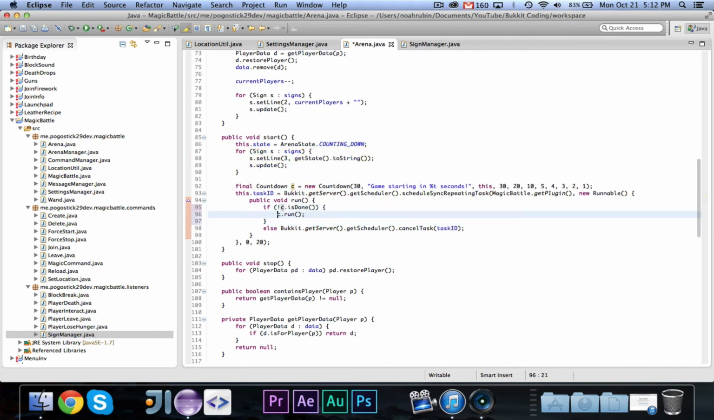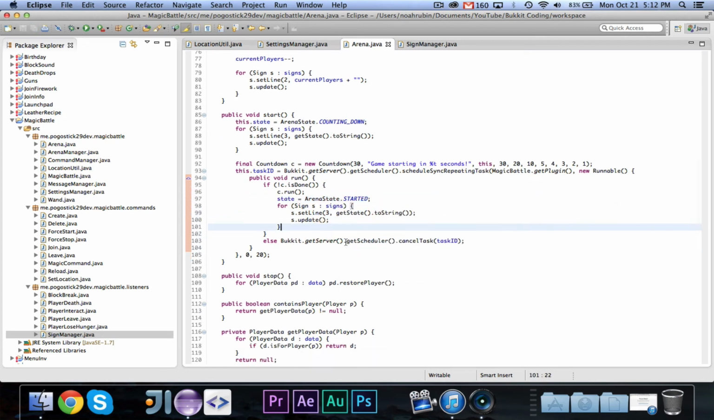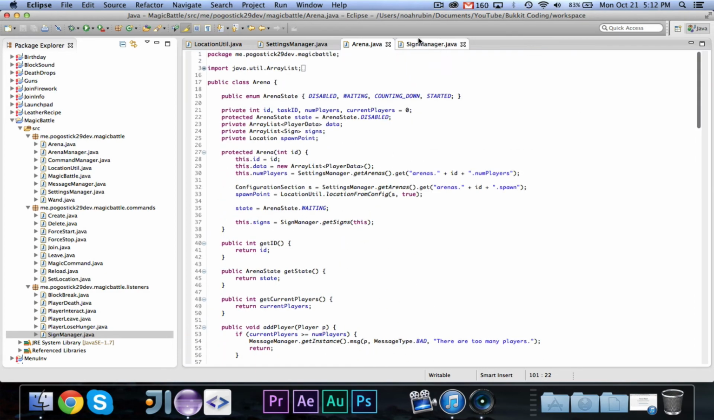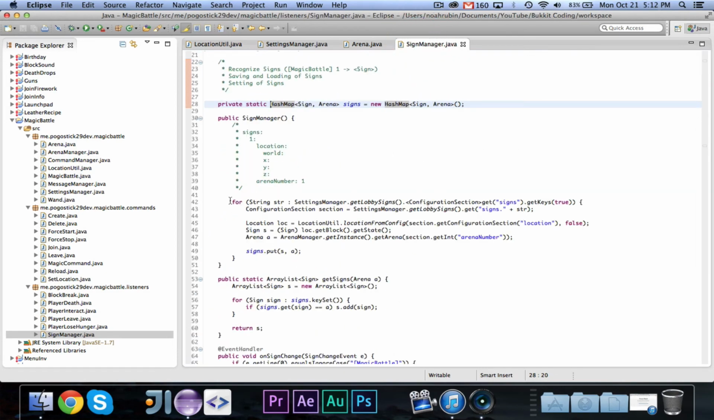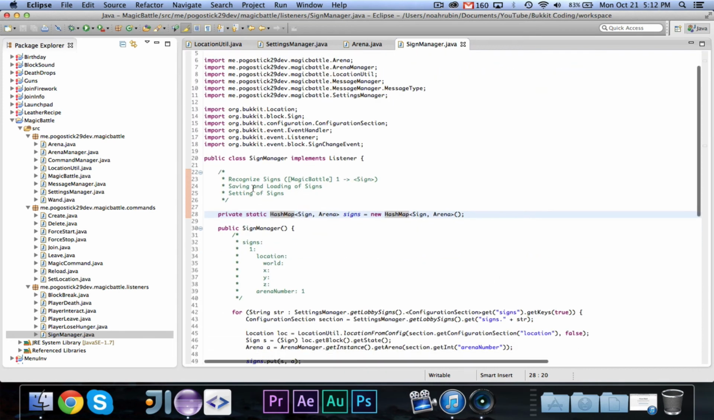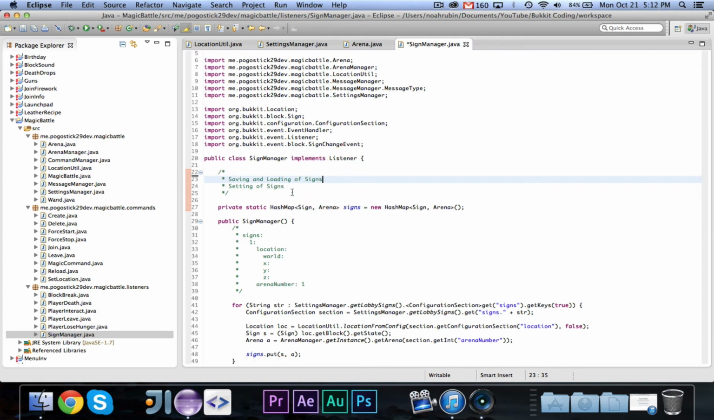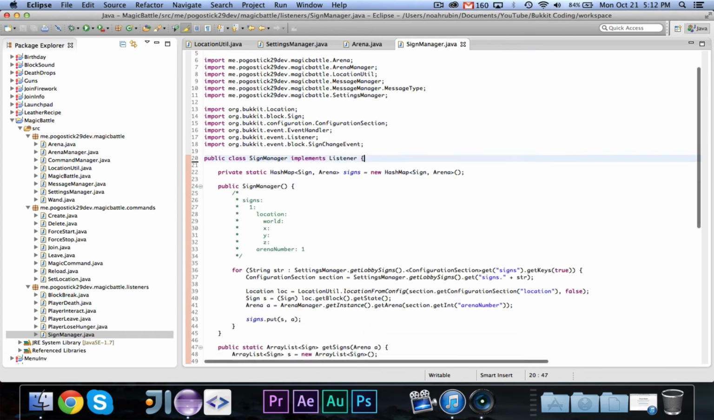So we're going to go ahead and do c.run, which is the countdown. And then finally we are going to do state equals arena state dot started. Then we'll go ahead and update all of the signs there. Alright, so now we have loading and we have saving. We have setting, recognize save signs. We have that. Saving and loading and setting of signs.